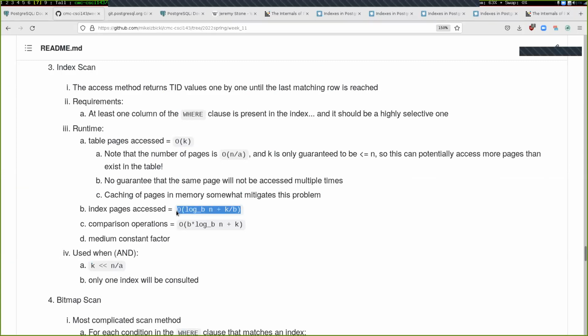This is a key thing to make sure you're understanding: both the number of table pages accessed, O of K, and the index pages accessed, log base B of N plus K over B. If you have questions about either of those two formulas, now would be a good time to ask them. Are there any questions about that? How's everybody doing? Is everything making sense so far? Yeah.